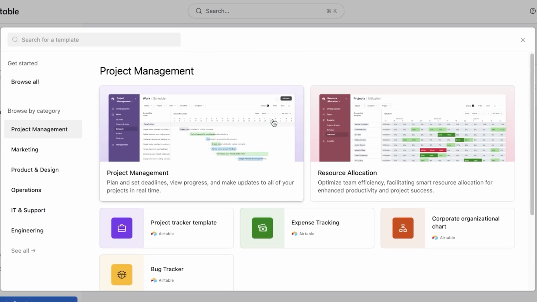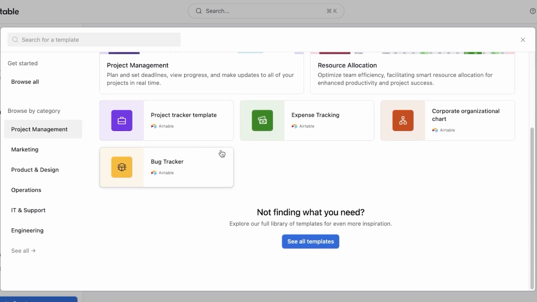Within their project management templates, they have resource allocation, a simple project management, a project tracker, bug tracker, expense tracker, and corporate organizational chart. All of these are going to help you make sure that your projects are running smoothly and quickly. Now, moving forward on to our next step on Airtable.